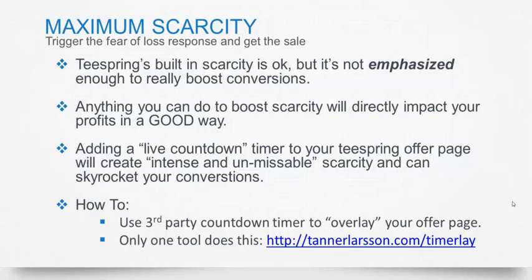Adding a live countdown timer to your Teespring offer page can and will create intense and unmissable scarcity and can skyrocket your conversions. Okay? How do you do it? I'm going to show you a live example of how to do this with the campaign I just launched. You use a third-party countdown timer to overlay a countdown on your offer page. This is new stuff. There's some advanced technology out there that if you know how to program and code, you can do it yourself.